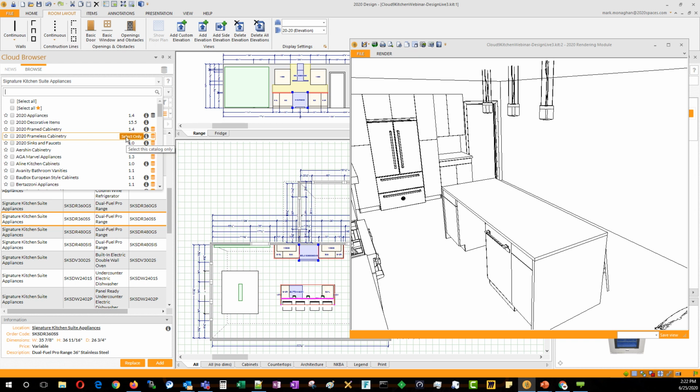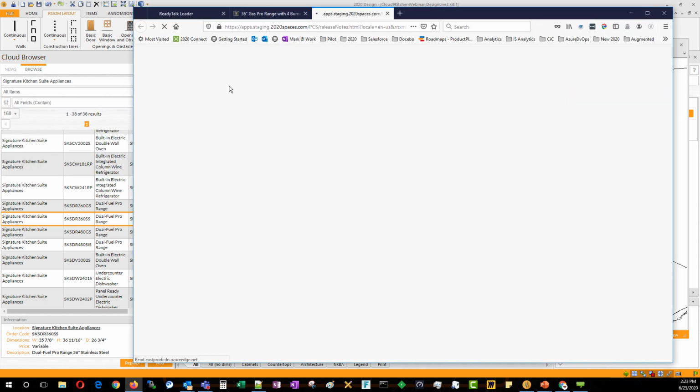While I am here, one more thing while we're on this list. You can see here there are numbers, and that refers to the version of the catalog. With 2020 Cloud, as Santiago pointed out earlier, you would always have, without needing to download, the latest version of the catalog that the manufacturer has published. There's also a little information icon here. When you click that, it will pop up in your web browser, and it will show you the release notes for that catalog. So I'll just demo that while we're here.